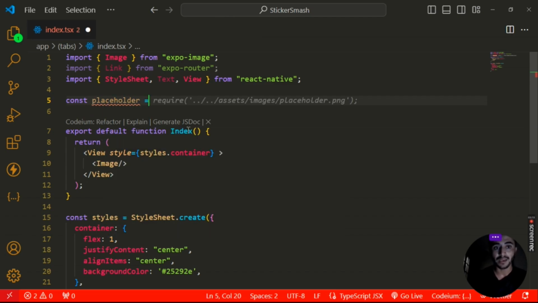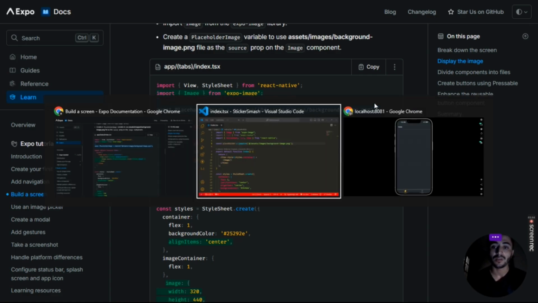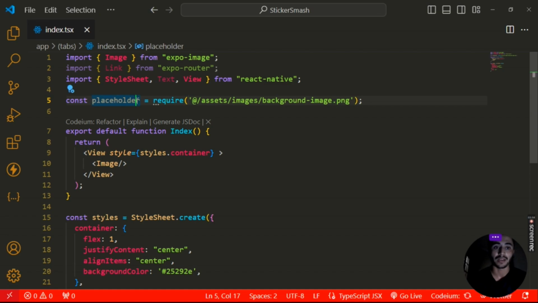This placeholder will be having a require attribute, and the asset will be coming from the asset folder inside the images. However, we have to put the at sign first, then it will be redirecting toward our image. So our first image is background image.png. So everything is from here. You can look here is the require placeholder image and require asset, and you can also copy this. If the code is not working, you can paste it here and it will work perfectly.